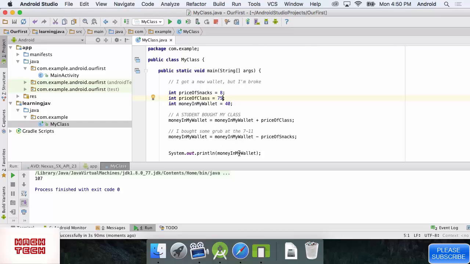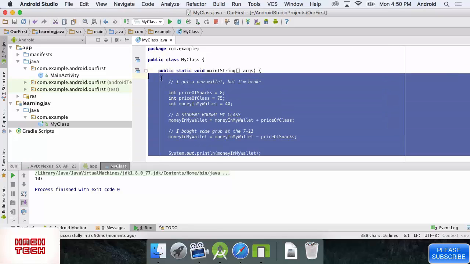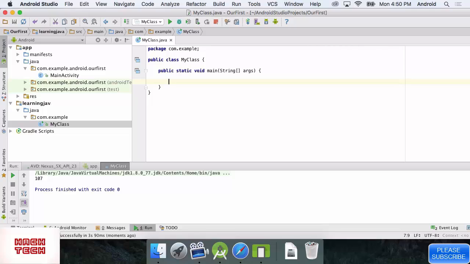You can kind of see you can do some cool math stuff with all these different int variables. So hopefully you enjoyed that. I am going to do a challenge here. It's going to be a quick one, and the challenge is simply this.